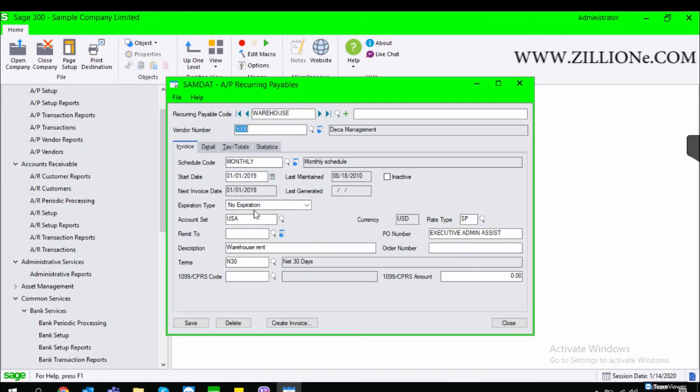You can also specify the maximum amount that you will pay for the recurring payable, and a maximum number of invoices. If an invoice would cause the amount invoiced to date to exceed the maximum, accounts payable does not create the invoice.